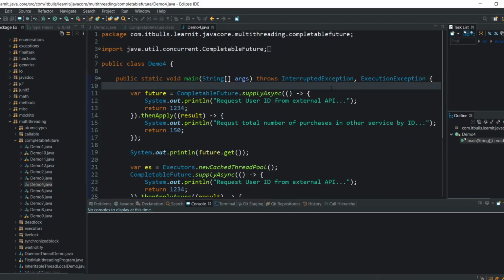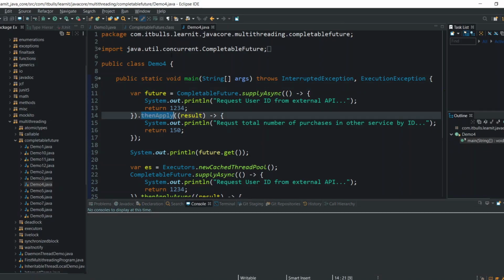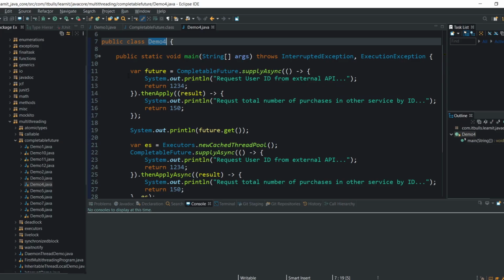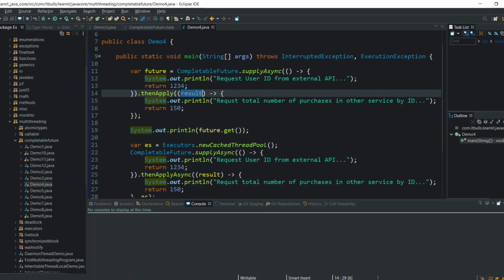Let's start from the thenApply method. In the file demo4, I create a super simple example to help easily understand how this works. The pattern is the same, so you can apply it to any other tasks and calculations. Imagine that you want to fetch a user ID by email from one API, and once you have the user ID, you can request the total number of purchases for this user from another API. And you need the result of the first task execution to get the ID in order to be able to execute the second request. I call supplyAsync to submit my first task.